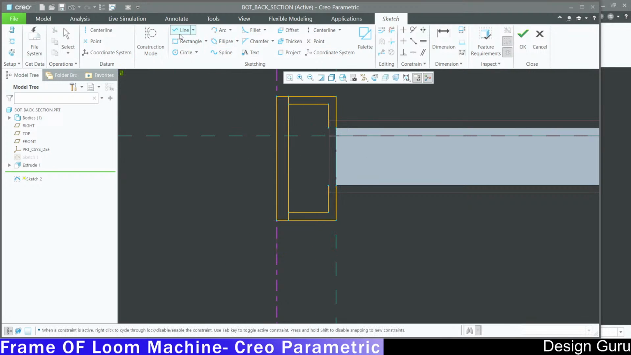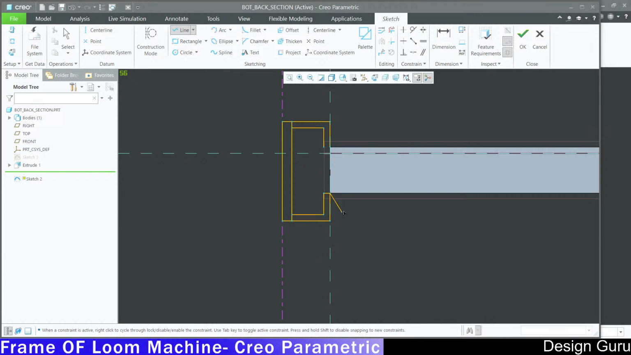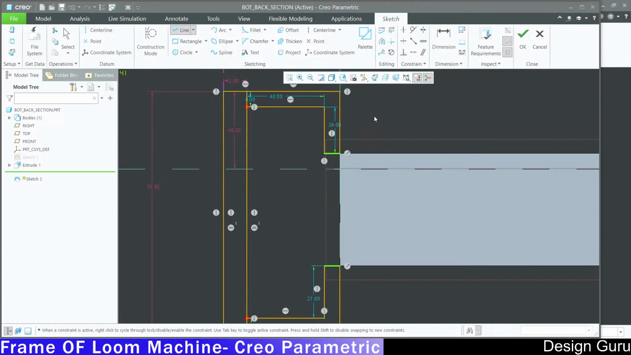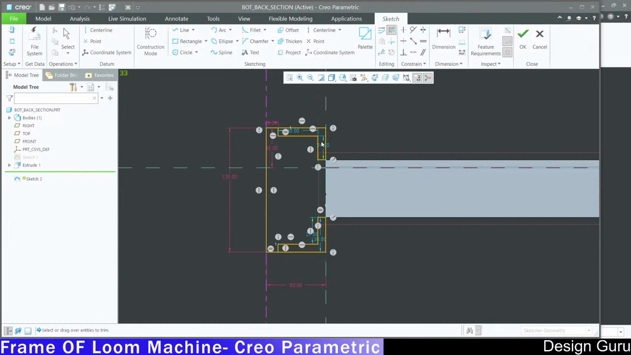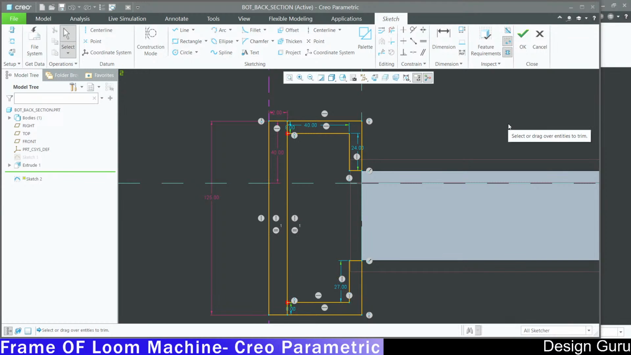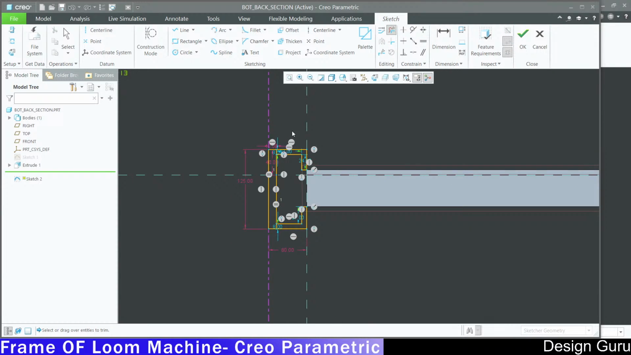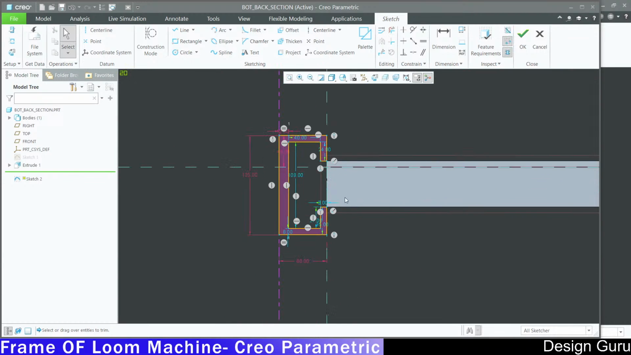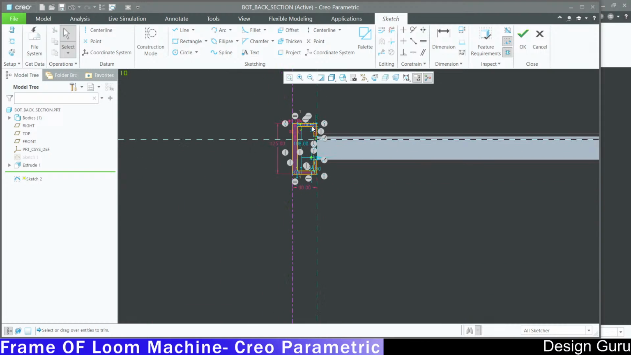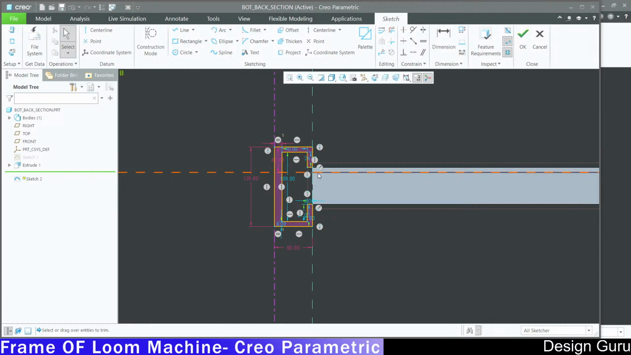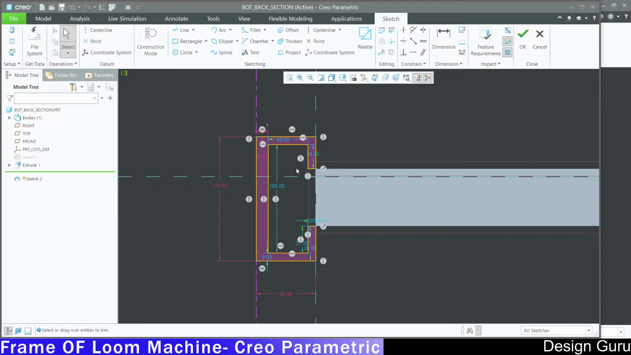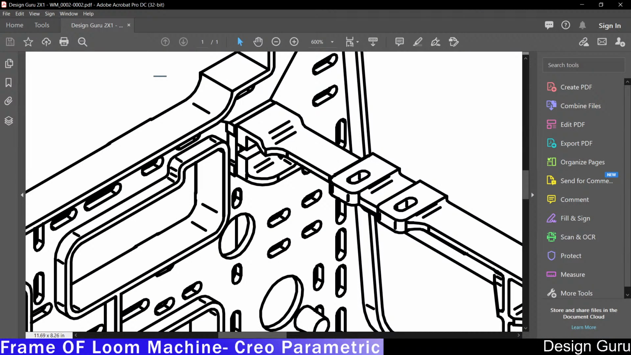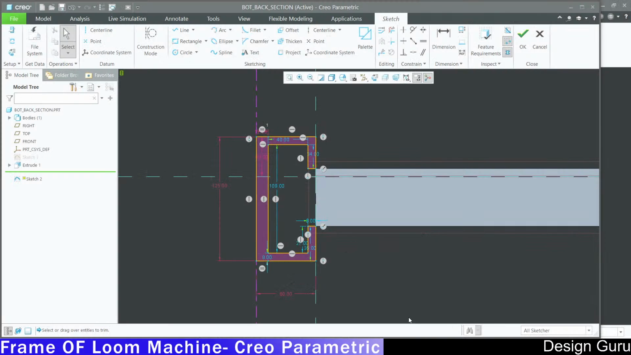I select close, select this, I will close the profile and remove center. As you can see, we have the closed profile. Select OK.